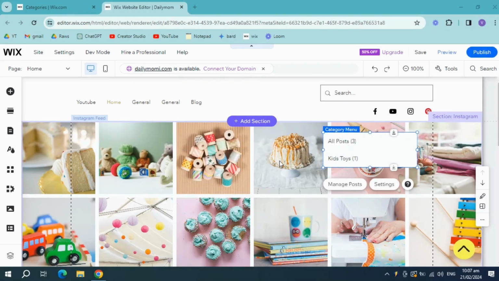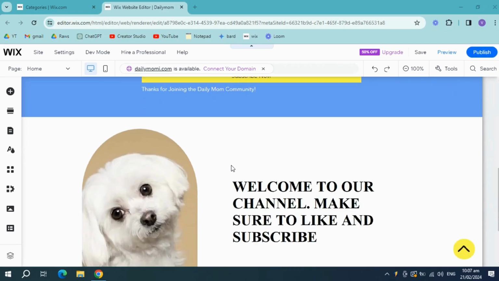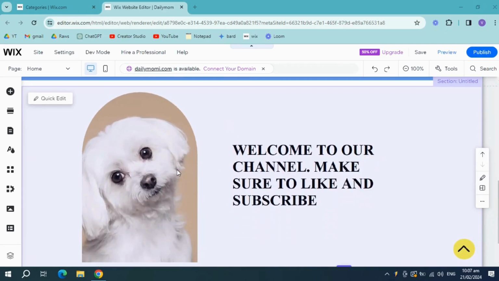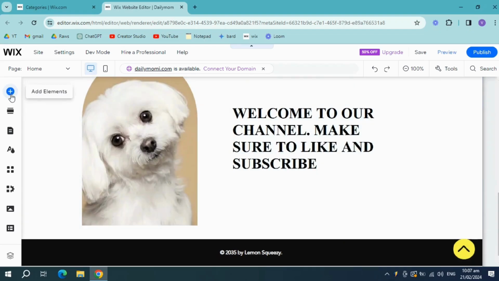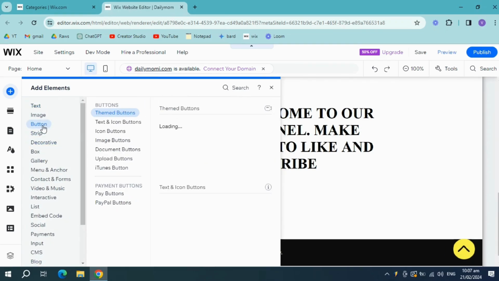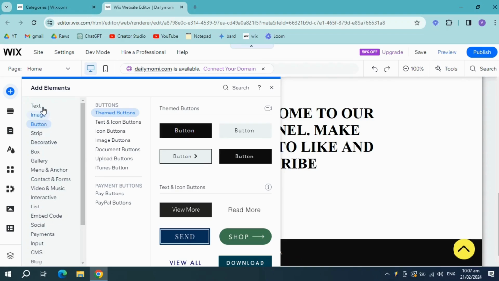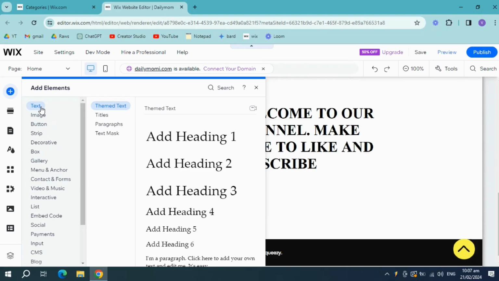So let's get started. In order to do that, you first need to have a button. It can be any button or any element as long as you can click on it. So in here, I will just click on this add element. Under that, I can add a button depending on what I want. I can add a button or I can also add a specific text. For this one, I'll just add a text, which is this heading 6.